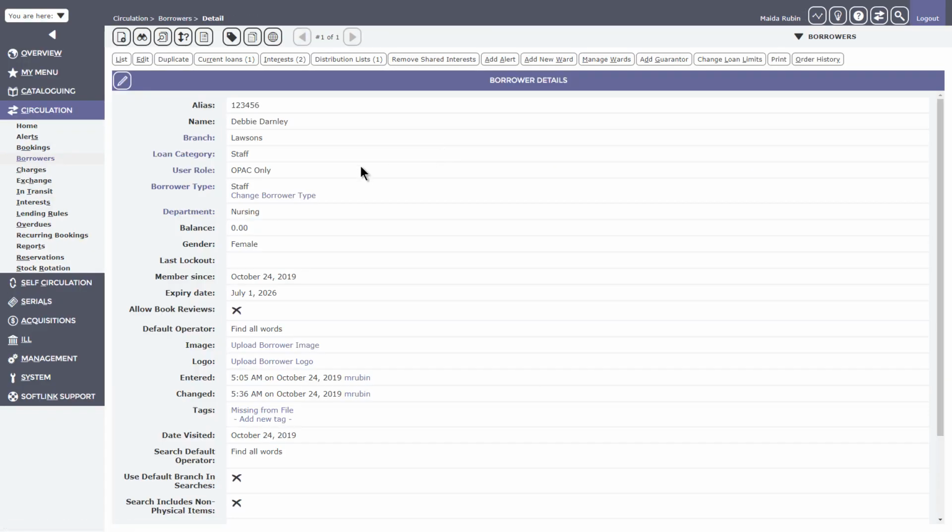In this example, this borrower not only has the current loan we're talking about, but has an interest that was created through circulation, also an interest that was created through serials as notification, typically for electronic content, also a classic distribution list in a serial subscription, and finally she also was in an order history record. So let's go there first.